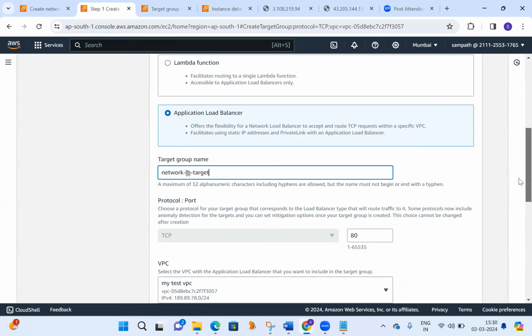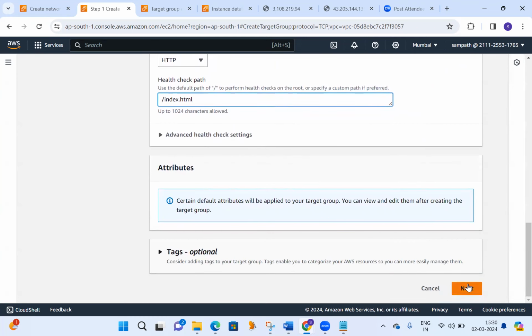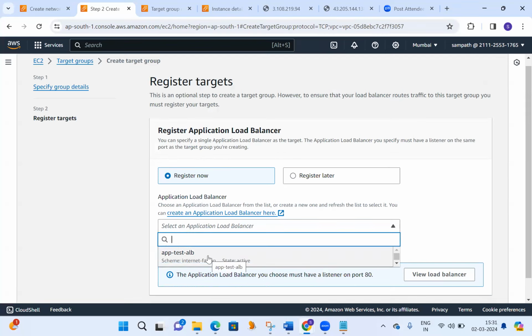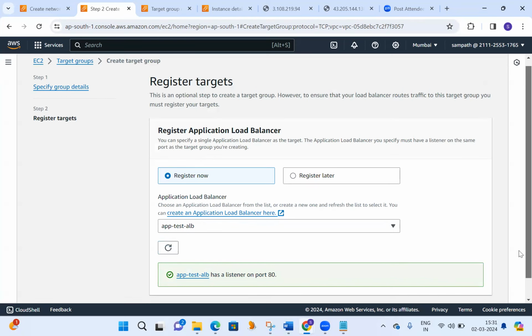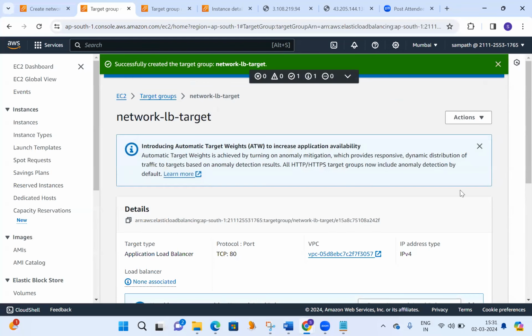I'm keeping TCP, which is already selected. The health check is index.html. The remaining I'm keeping the same. Okay, next. For the application load balancer, register now or register later, I'm just keeping it as later. I'm selecting the already registered one, so I'm selecting the application load balancer name here. Okay, I'm creating the target group now.